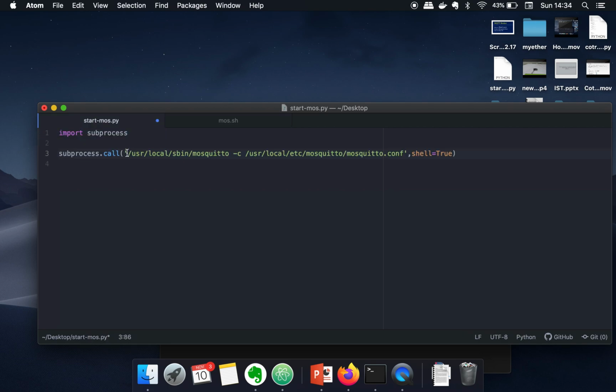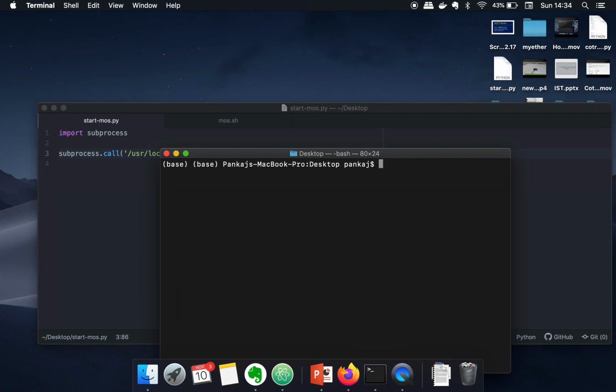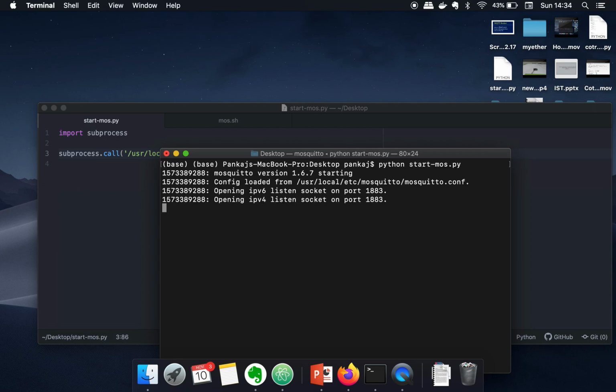We'll write it here. We will save this file with .py extension, and then we will run this program. So as you can see, Mosquitto is started.